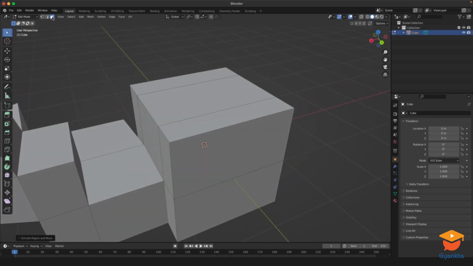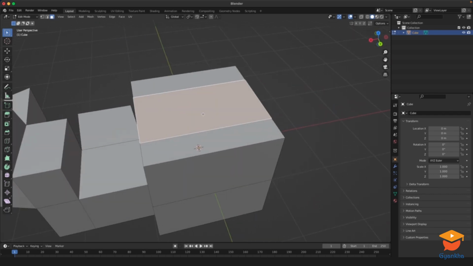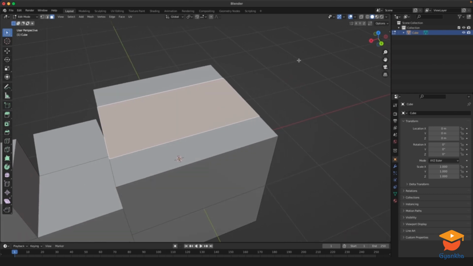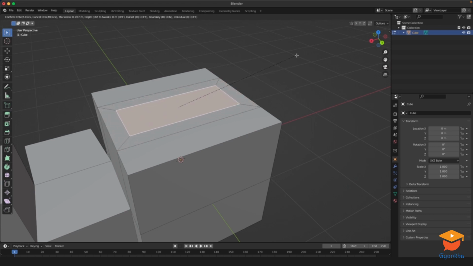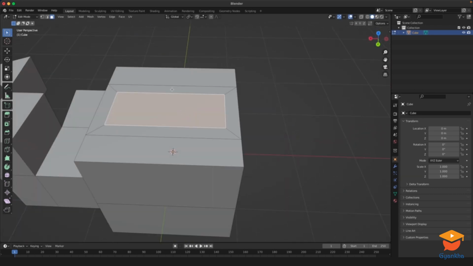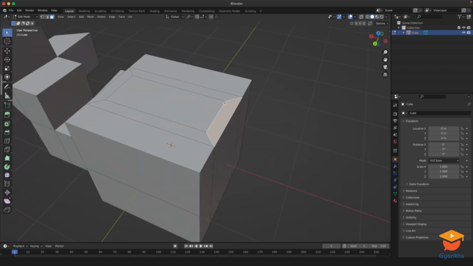So we're going to still be in face select mode, number 3 shortcut on the keyboard, and I'm going to select this top face right here. Now, with this face selected, I want to do an inset, and the shortcut for inset is simply I for inset. So press I on the keyboard, and now if I move the mouse, you'll see that we are creating an inset inside of that face. So I can choose the size that I want, and then just click once to apply it. And now you can see it's created this new face inside of this bigger face.